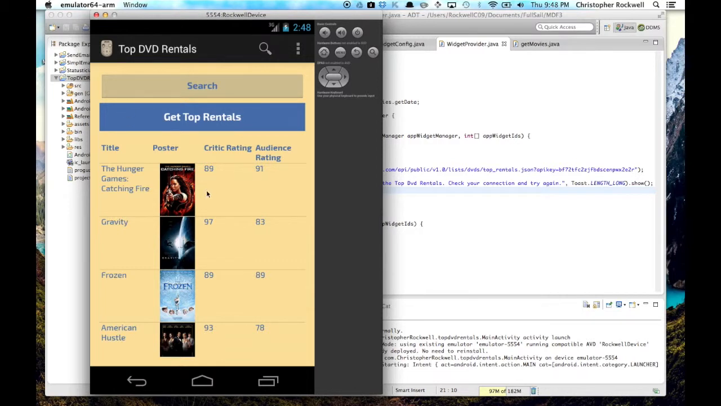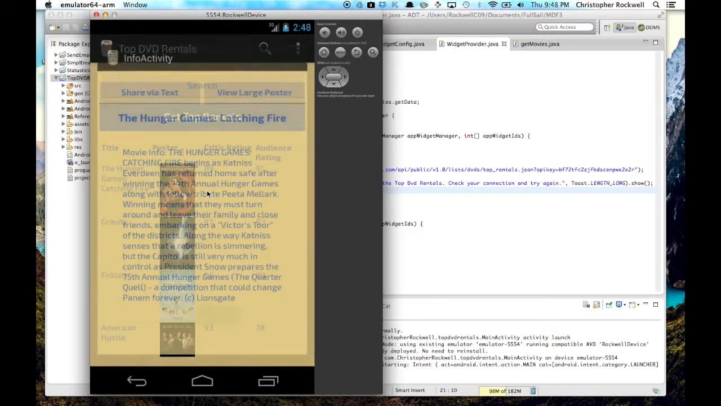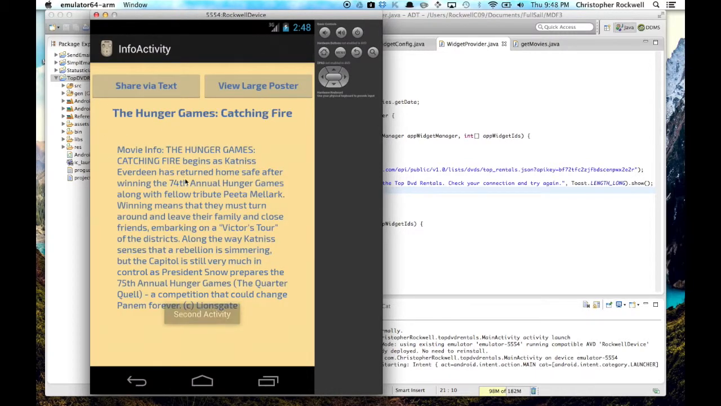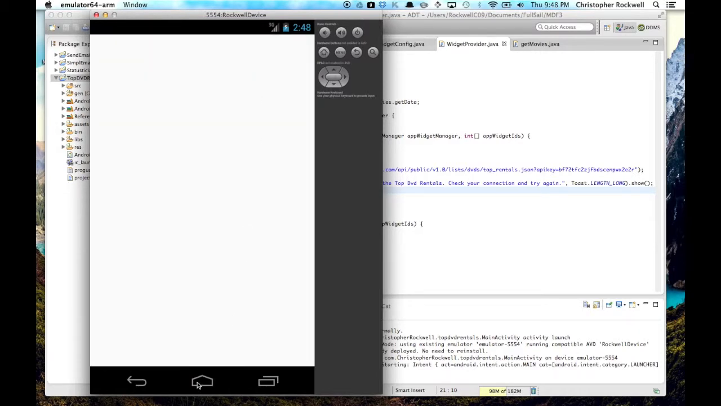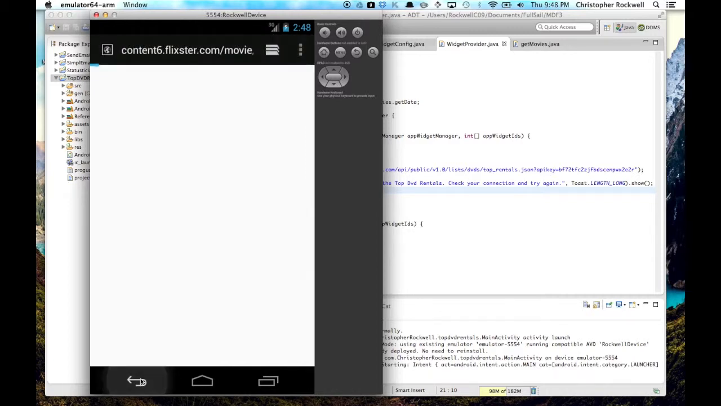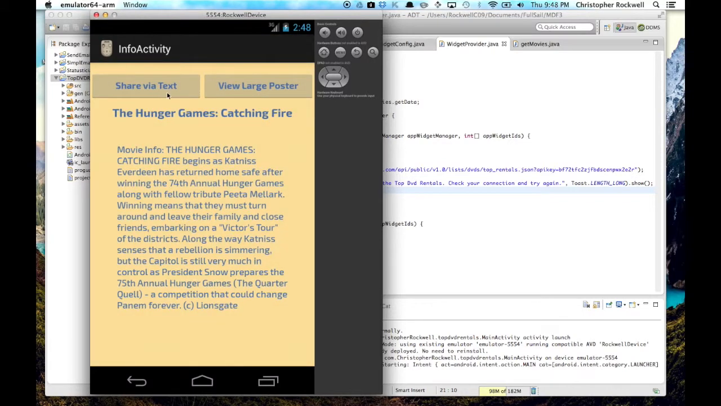The second activity is, if I select The Hunger Games: Catching Fire, it's going to take me to my second activity. Here's all the information for the particular movie, the synopsis or the movie info. I can share it via text, or I can view the large poster. As you can see here, it should open a web browser. Then after, it opens a text message telling a friend to go check out this movie.